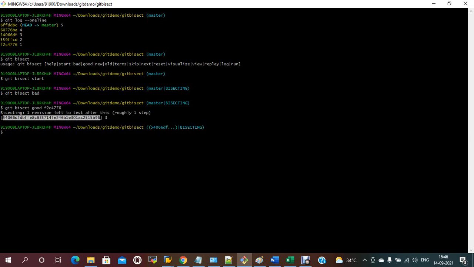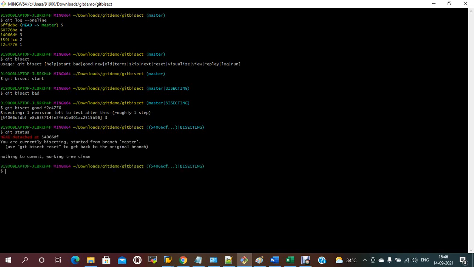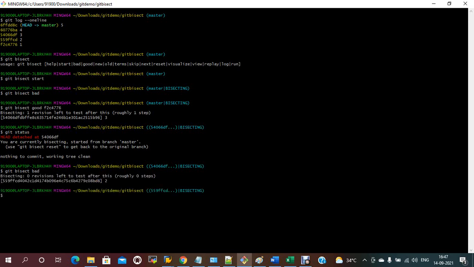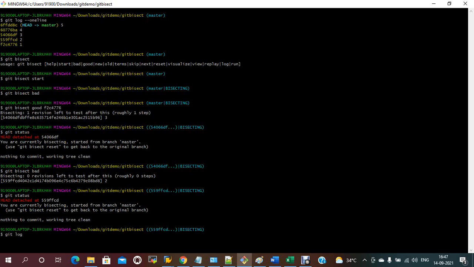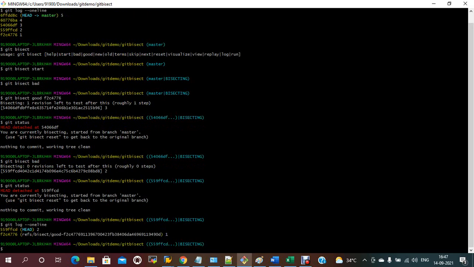Now if you check git status, you are bisecting, started on the master branch. Now HEAD is pointing to this commit, 5406df. If you think this commit is a good commit, you provide git bisect good. Otherwise, if you think this commit is bad, you just mention bad. Again it will point to the next one. Now if you check git status, and git log with one line, see I have only two commits.